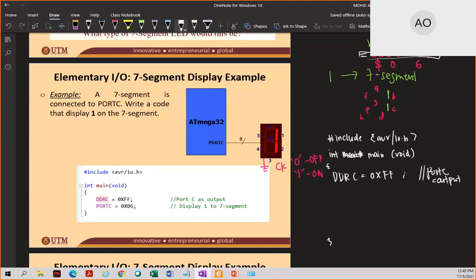So you can simply write PORTC equal to 0b00000110 if you're going to use a binary number, or you can use PORTC equal to 0x06 if you're going to use the hexadecimal number. So these two actually give the same answer, which is it will display 1 on your 7 segment display. Okay, so this is an example.